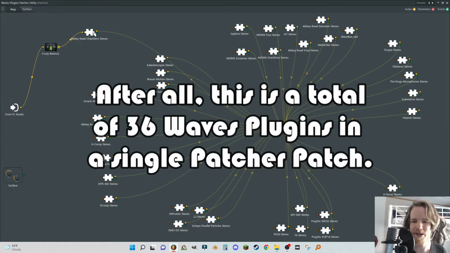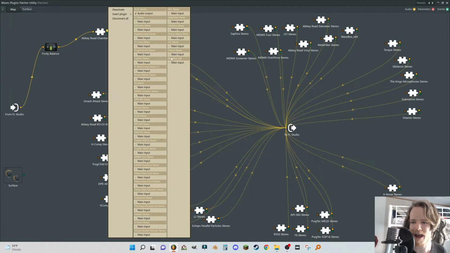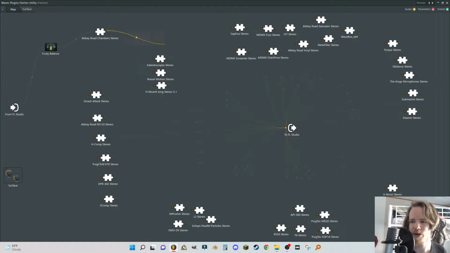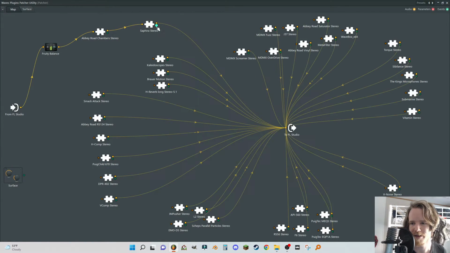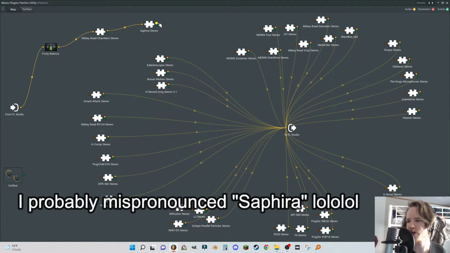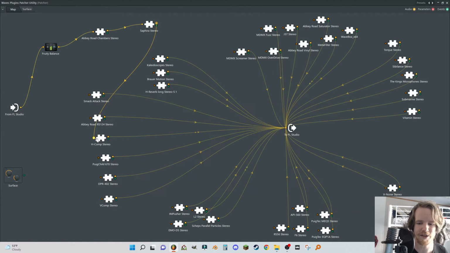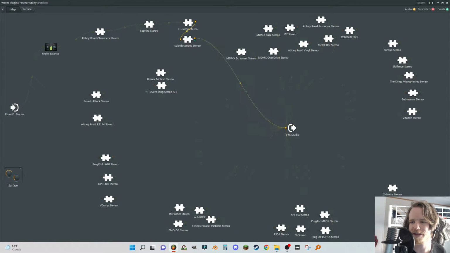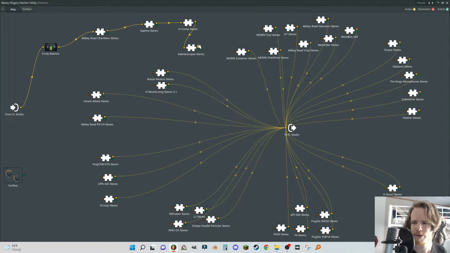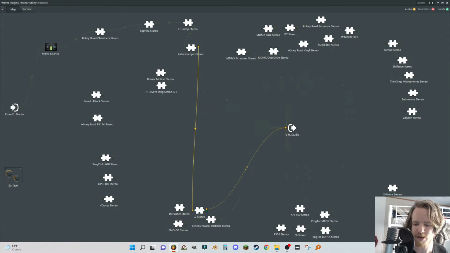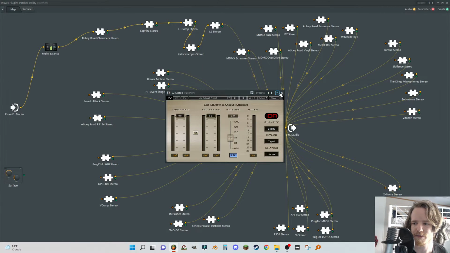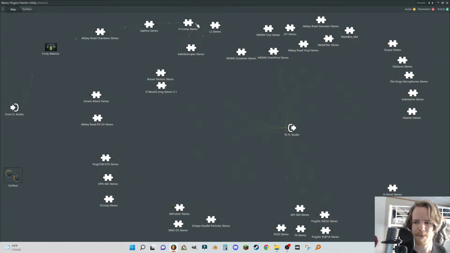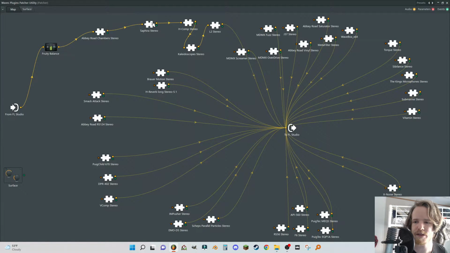But let's say we want this to go into Abbey Road Chambers, and then after Abbey Road Chambers, we could just have it go into Saphira here. And then we could have Saphira go into H-Comp if we wanted. And then maybe we could have H-Comp go back into Kaleidoscope Stereo. And then let's say we want to have a limiter to finish it off here, or a maximizer even. So like just L2. Yeah, it's very easy, and it looks complicated, but it's actually quite simple.